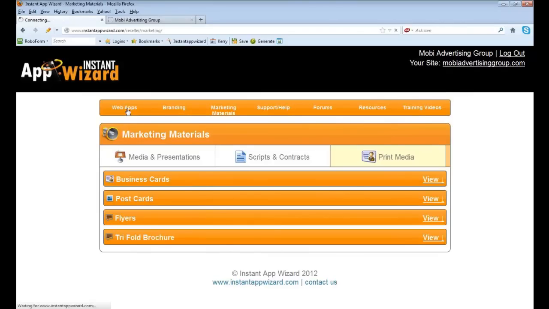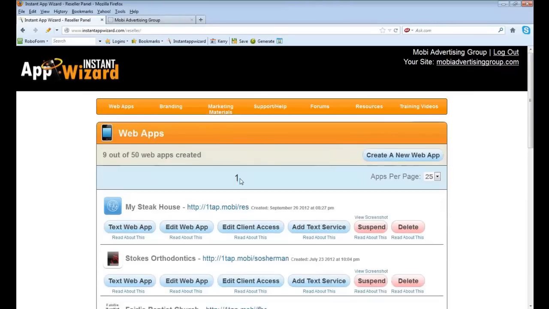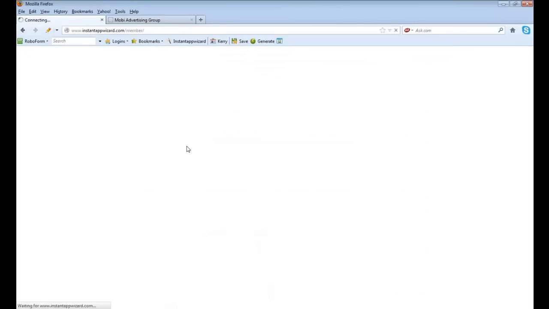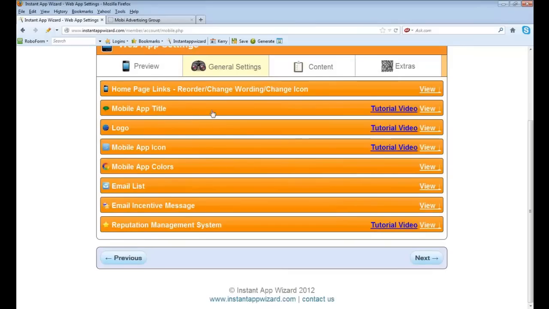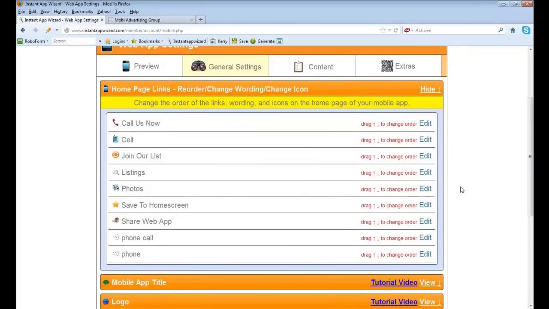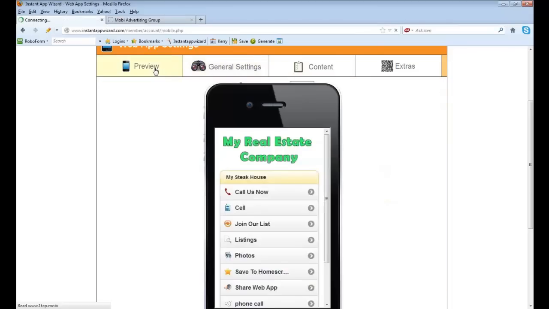One thing that was asked just last week, let's go into Edit Web App. I know many of you are already using this through here because we've had a lot of questions about it. You can change the order of your buttons. All you have to do is drag and drop. Wherever you want them, that's how they're going to come up on the app.